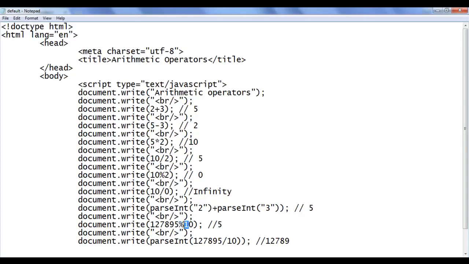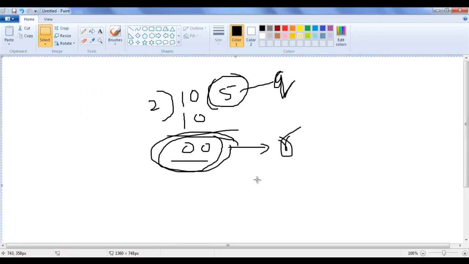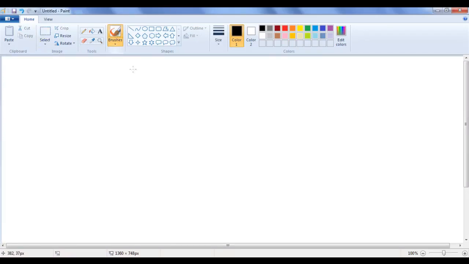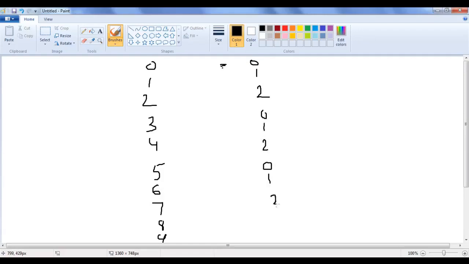Also, we use the mod operator to restrict a result. For example, I am going to select this, Control A, delete it, and then I write here some numbers 0, 1, 2, 3, 4, 5, 6, 7, 8, 9 for example. Now I want to restrict the result to 0, 1, 2. I want to generate a number series 0, 1, 2, 0, 1, 2, 0, 1, 2 like that.